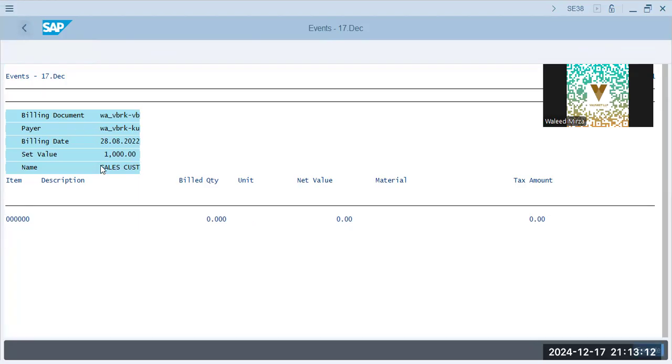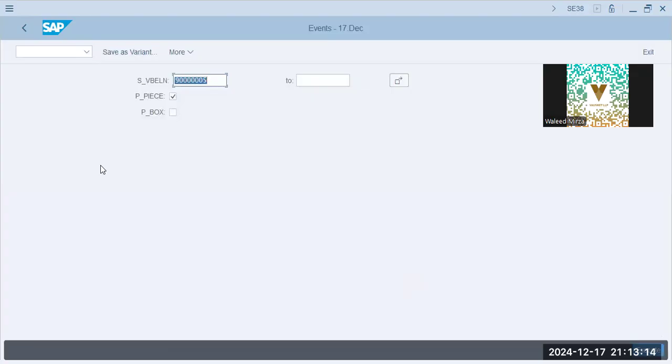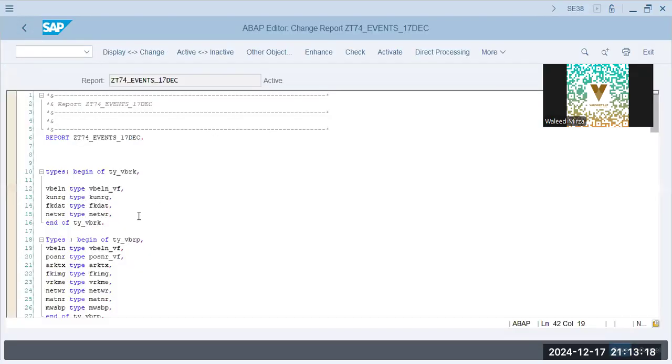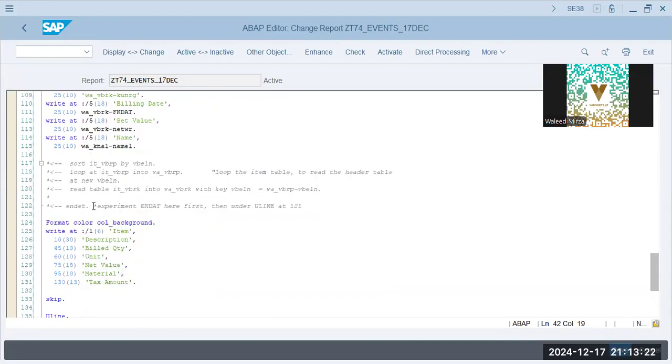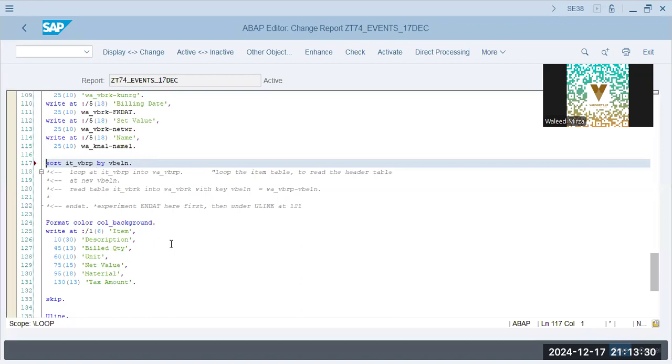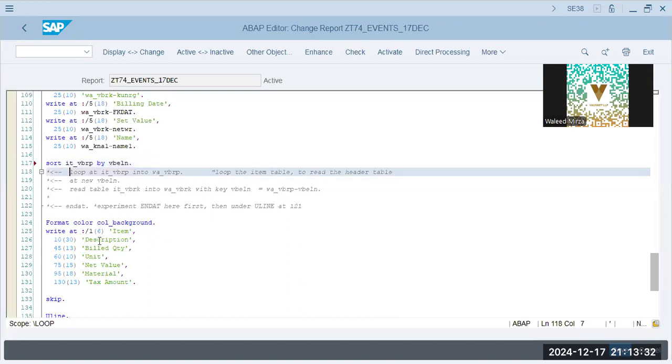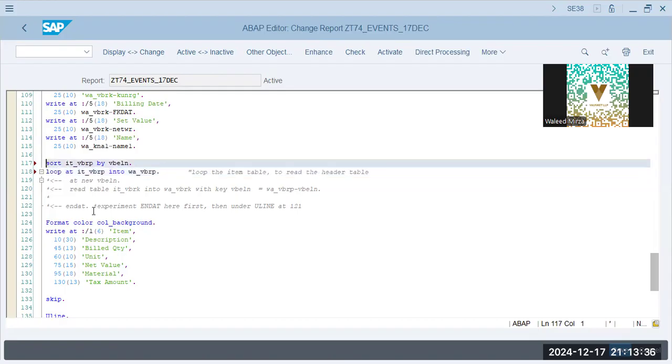Now this is the code, now let's see into the deactivated part. We are going to sort IT VBRP by VBELN. Now, what is VBELN? We'll see that as well. First sort it and then loop it.